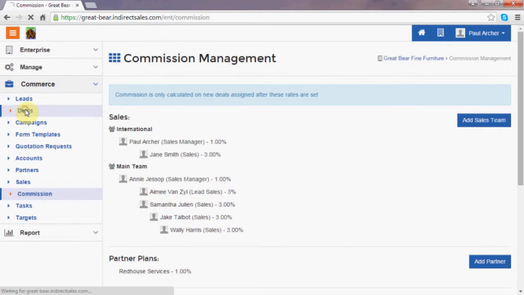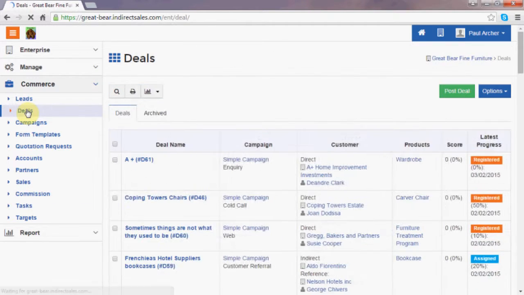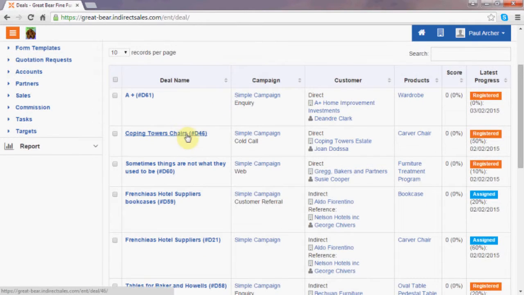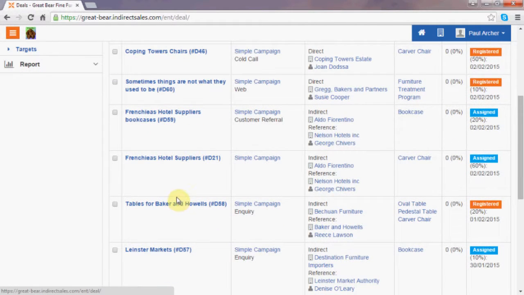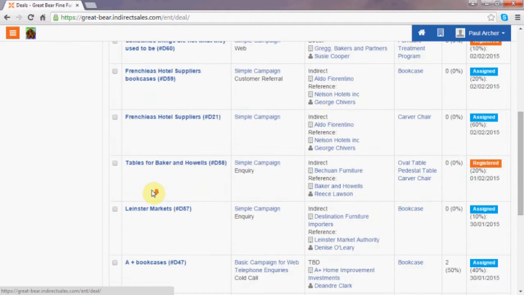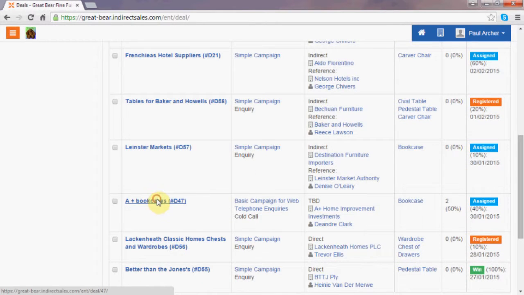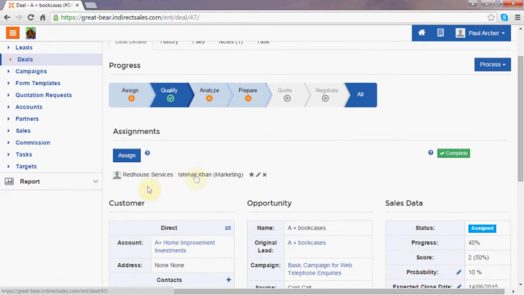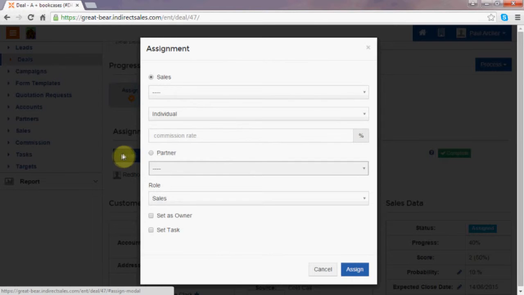If I pick up on a deal here, I'm just going to take any old deal, I think. That's it, to be determined. That means that nobody's been assigned to it. Okay, we have a services connection there in our assignments. What I'm going to do now is look at how we might assign somebody in a sales team to deal with that.